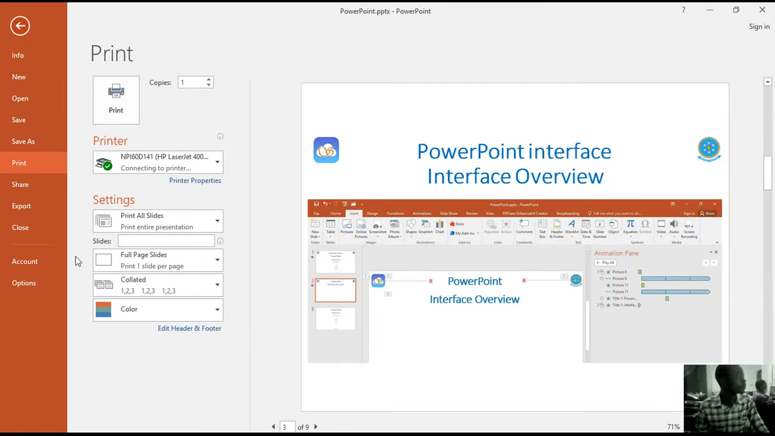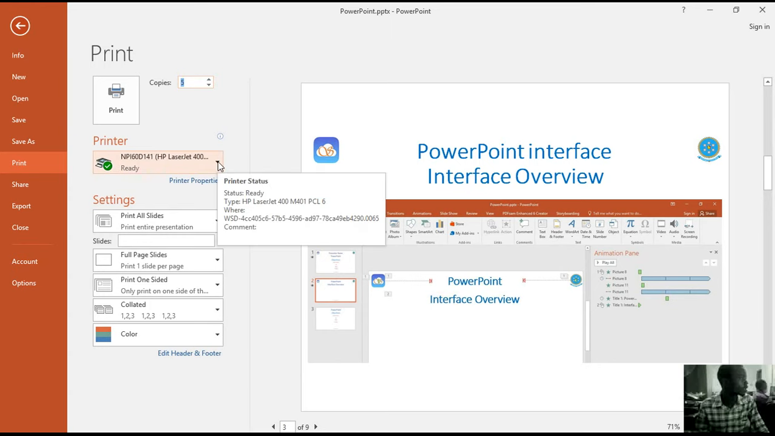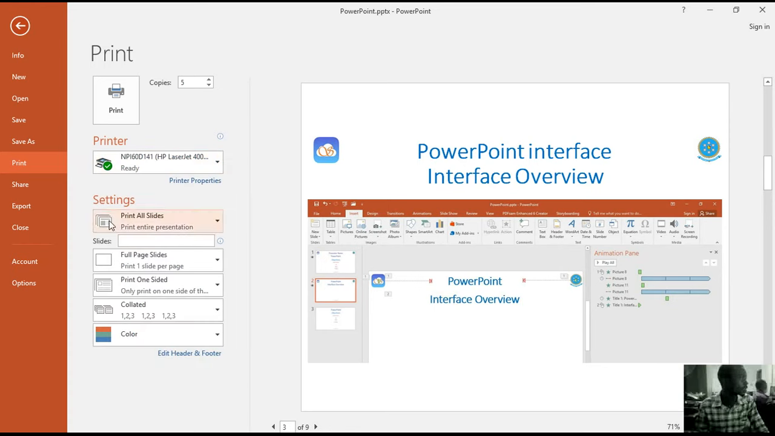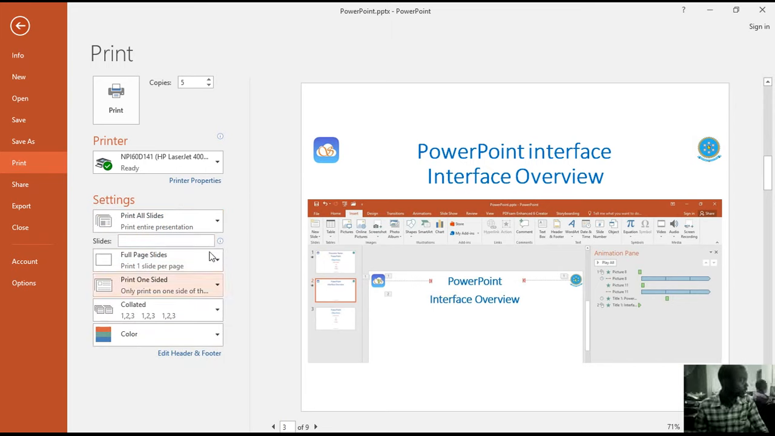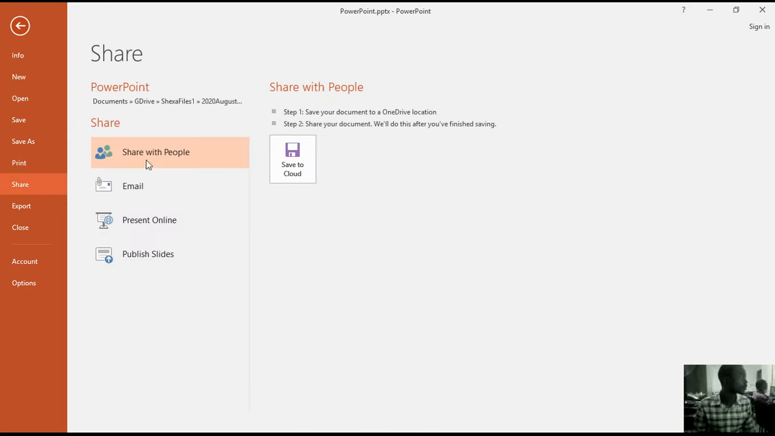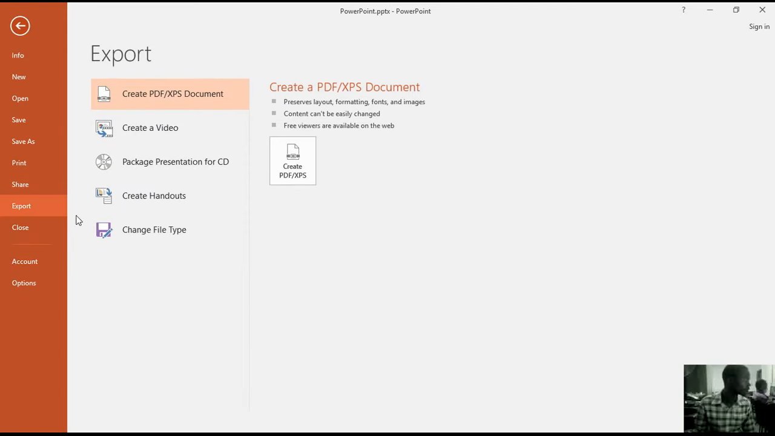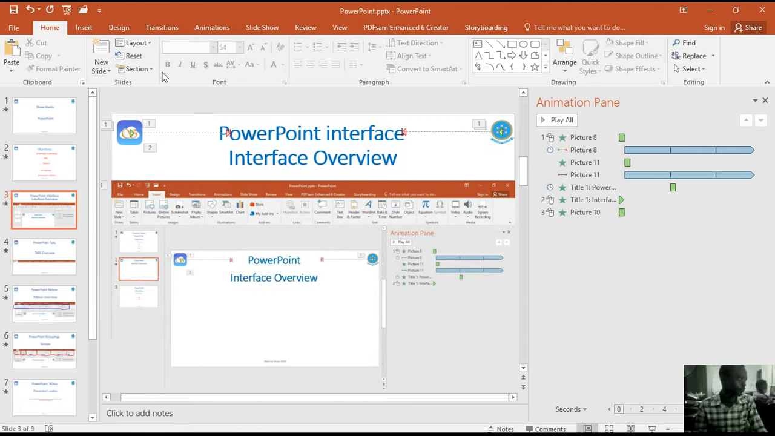So if I click here, you see print options, number of copies appear here. If I want 5, I can increase there. If I want to print, I choose the printer here from this list of printers. I can change the settings here to say I want to print all slides, or only the current slide, or a custom range of slides, and other settings as follows. Right, you can share this with your colleagues online, by email, and so forth. You can export it to video or to CD or anything else. Then you can close this. So that's the Microsoft Office button or file button. So we are now done with this button.